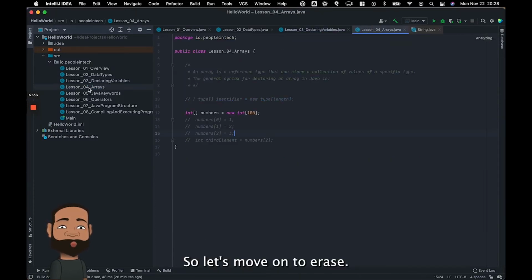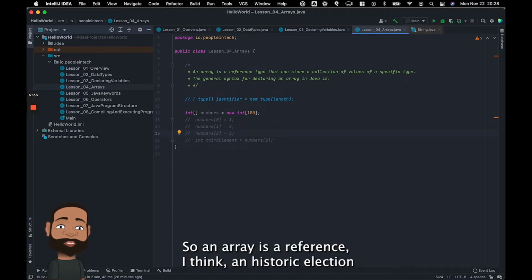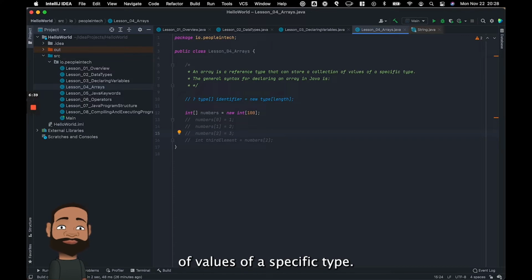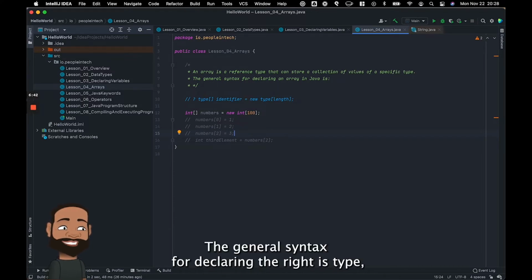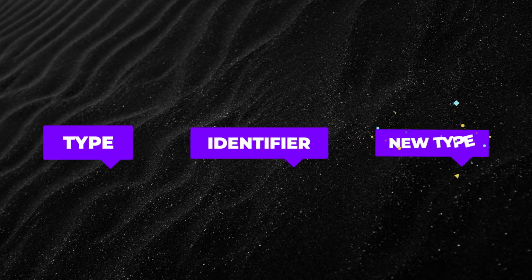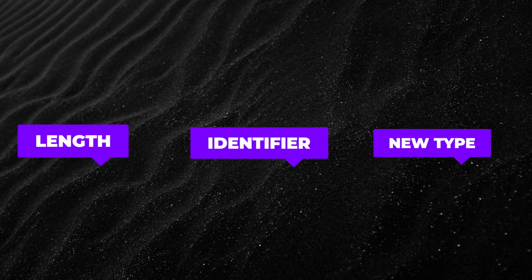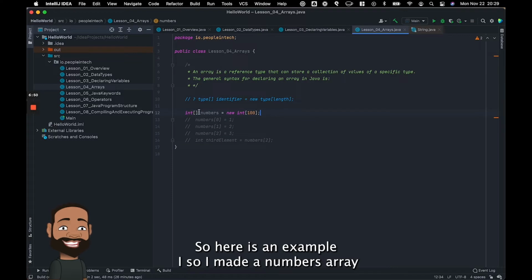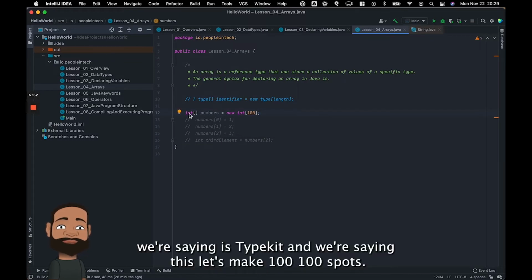So let's move on to arrays. An array is a reference type that can store a collection of values of a specific type. The general syntax for declaring an array is type, identifier, new type, and the length. So here is an example. I made a numbers array. We're saying it's type int, and we're saying this.